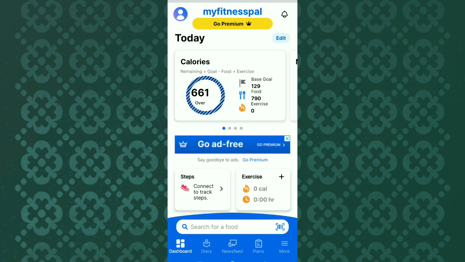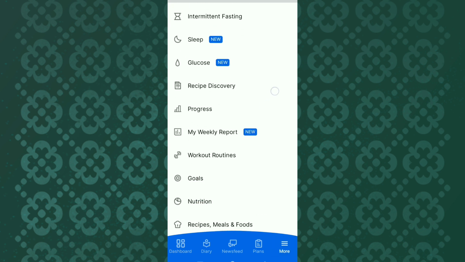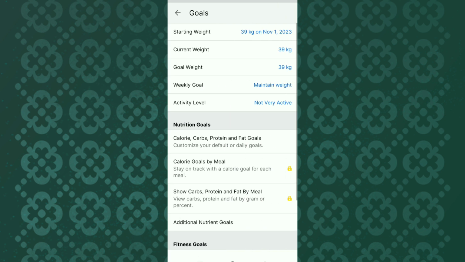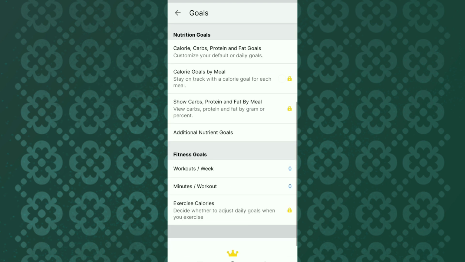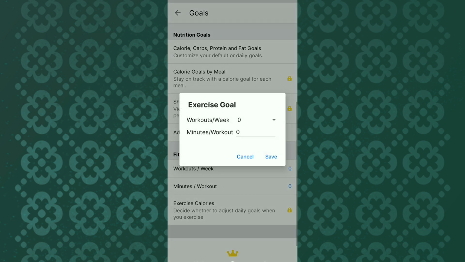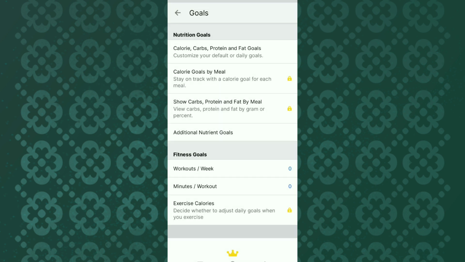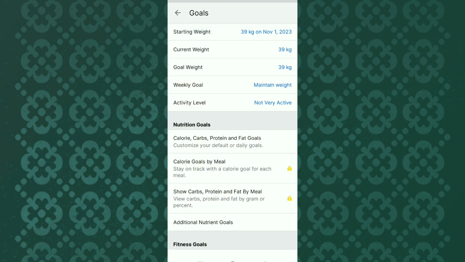How to change your goals on MyFitnessPal app. Firstly, you have to move on the more option. Click here goals, and in this way you can change your goals, like I am writing this and edit it, and you can change your goals and write the workouts and your routine here, exercises, calories, your nutrition goals, your fitness goals, and the other your weight goals.